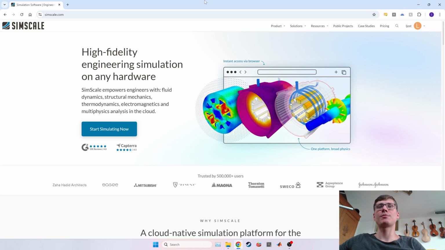Alright, so as promised before, here's a relatively quick tutorial on how to use Simscale to run finite element modeling on the example of a violin bridge in this case. But of course, it's a general software tool. You can use it for whatever you want.